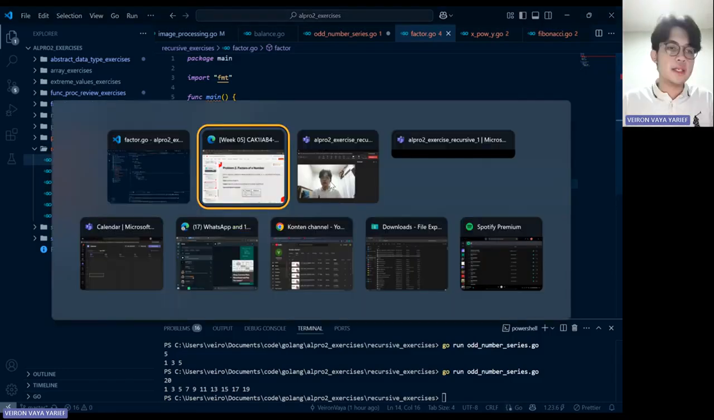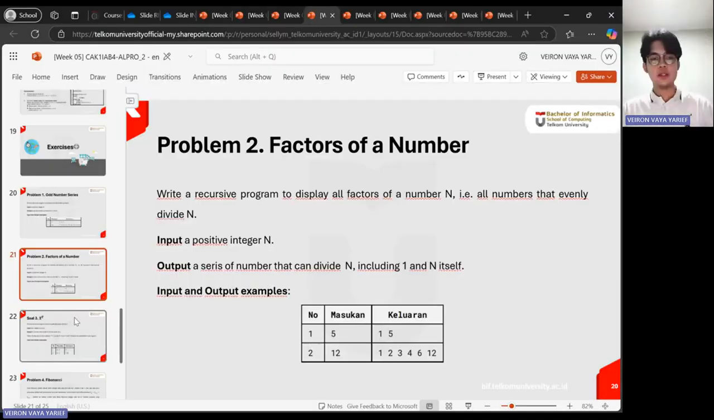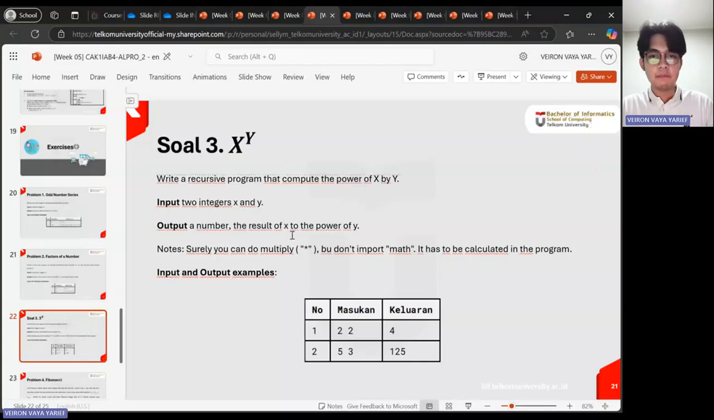Okay, so that's for the second question. We jump to the third question here, about x power y.